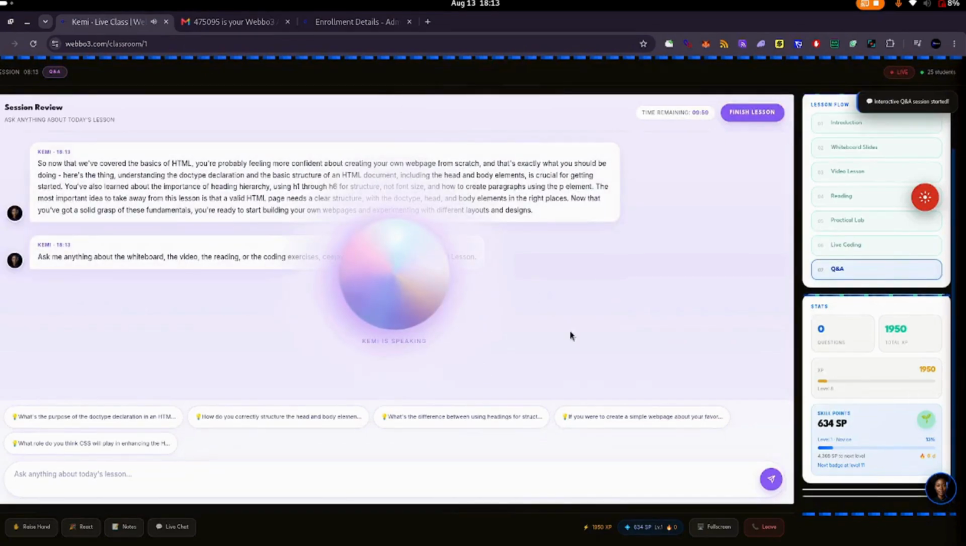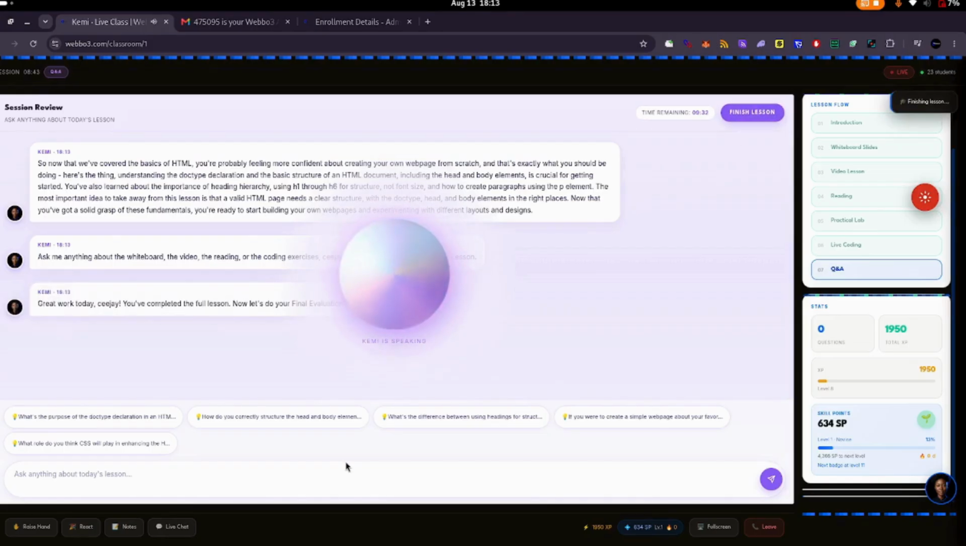So you've just finished creating your first real web page from scratch, and that's a huge accomplishment. You're now familiar with the doctype declaration, the basic structure of an HTML document, including the HTML, head, and body elements, and you know how to use headings and paragraphs to create a clear structure. Here's the thing, remembering to keep visible content inside the body element and not the head is crucial. Now it is time for your final evaluation. Take your time, think each question through, and do your best.